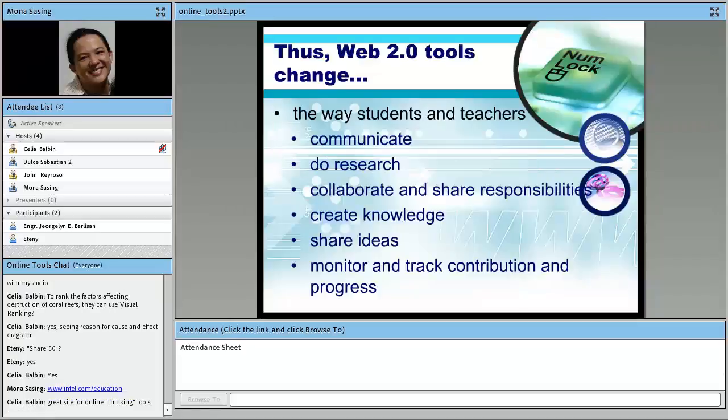So, the question now is, how do Web 2.0 tools change students and teachers? In summary, Web 2.0 tools actually change the way students and teachers communicate, the way we do research, and even the way we collaborate with others and share responsibilities, and even the way we create knowledge and share ideas. It also has changed the way we monitor and track contribution and progress.